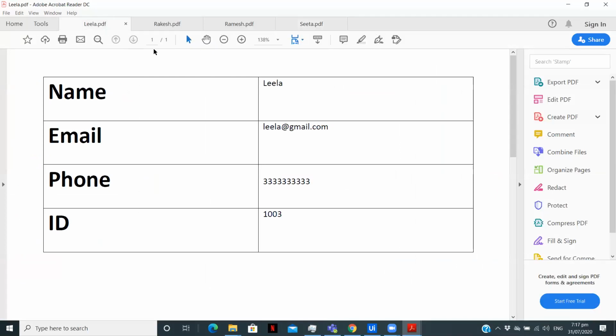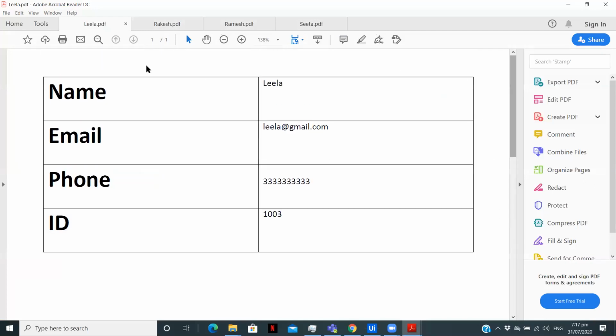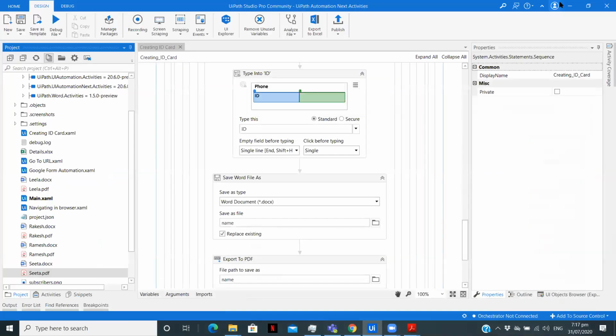Okay, so now as you can see over here we have successfully created a complete ID card workflow in just, I think, within 10 to 15 minutes. So this is how you can use these packages and the workflow steps to create a use case on how to create ID cards.